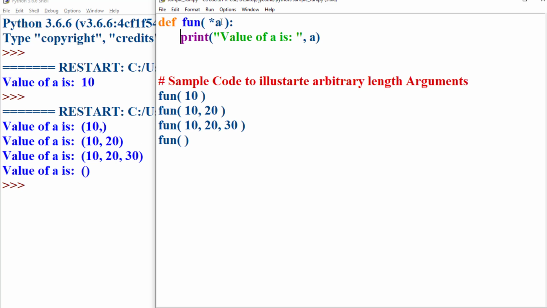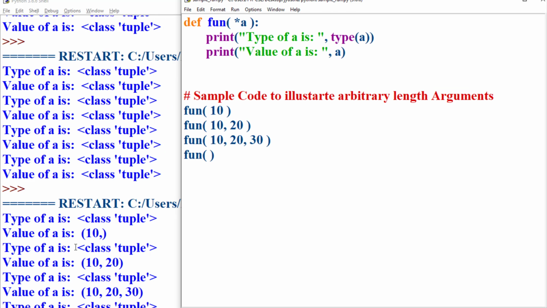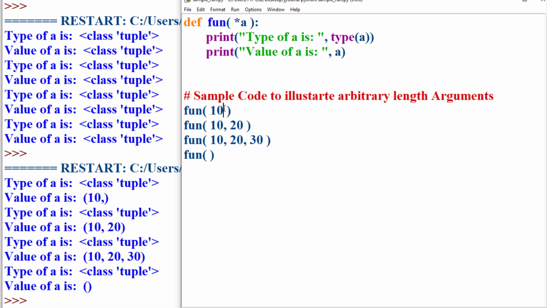You need to understand one thing. Inside this function fun, the variable a is treated as a tuple, and whatever the variable number of arguments you are passing will be packed together as a single tuple, and that will be copied to a. That is how the parameter a can receive a variable number of arguments. When we execute this code, in all the function calls the variable a is treated as a tuple, and the arguments are copied to the tuple and you are displaying that tuple.